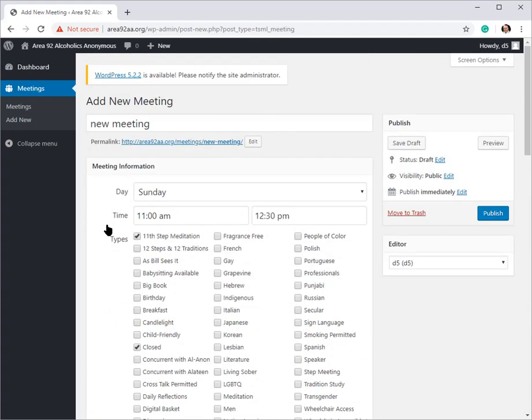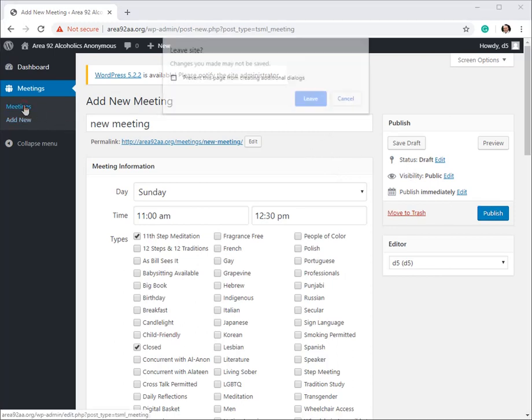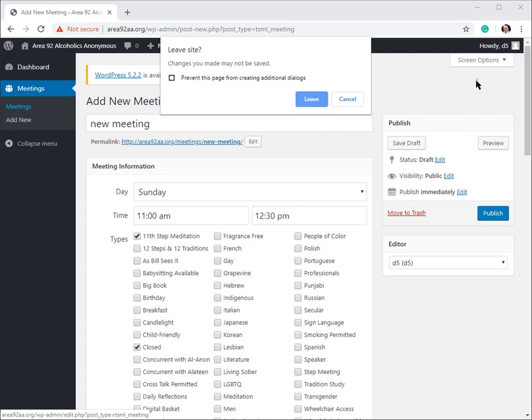So I've filled in what I want, and a couple of things that are pretty consistent about this form: I can preview it, and I can save a draft, let's say I'm getting interrupted before I finish. But the main thing is I need to publish this before it actually goes onto the website and the meeting guide app, which I'm not going to do here with this junk. So going back to meetings, I'm actually going to just move this to the trash.